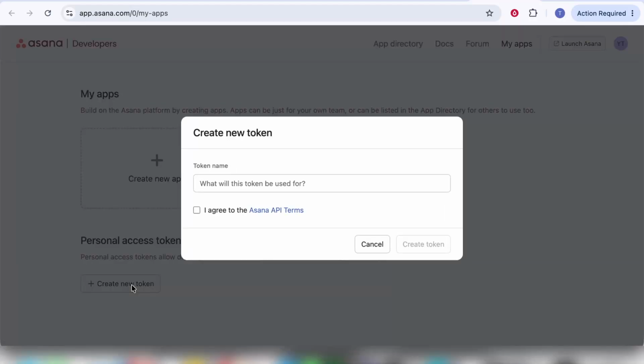As soon as the token appears, copy it right away and keep it somewhere secure for the moment, because you will use it in n8n. Since this token gives access to your Asana account for automation purposes, treat it carefully and avoid sharing it publicly.